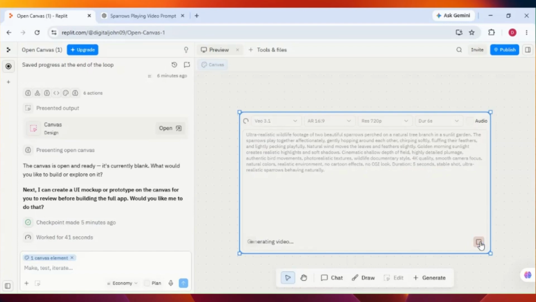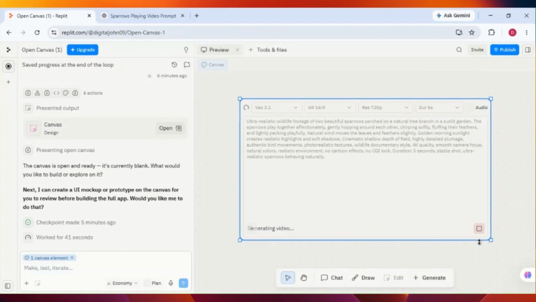As you can see, the generation process has started. It may take a few minutes to complete, which is completely normal. Meanwhile, the video is being generated.